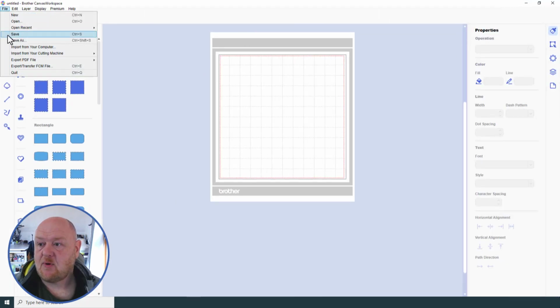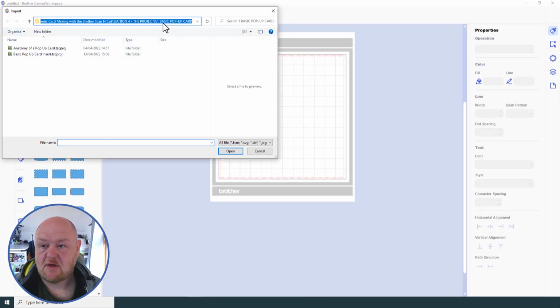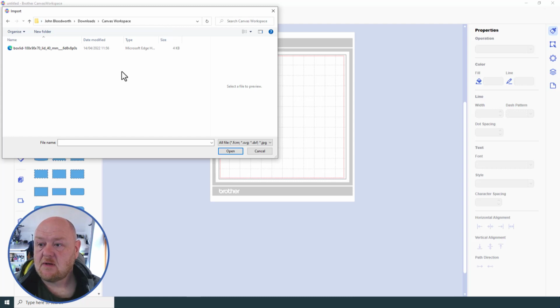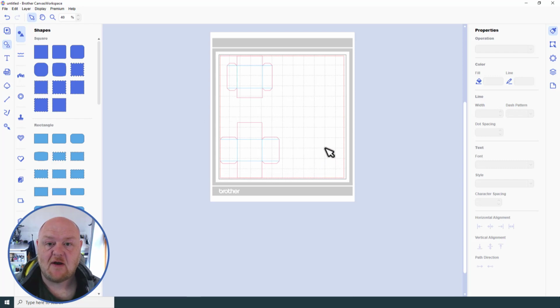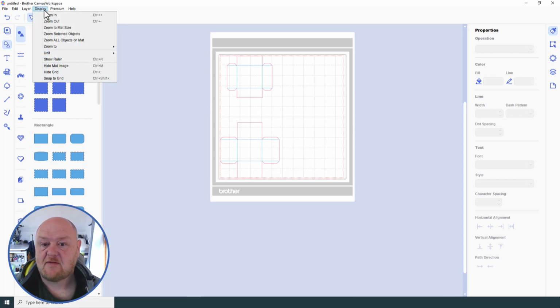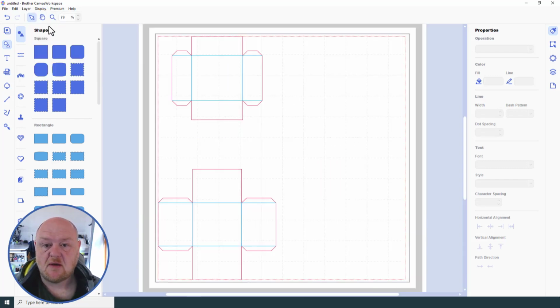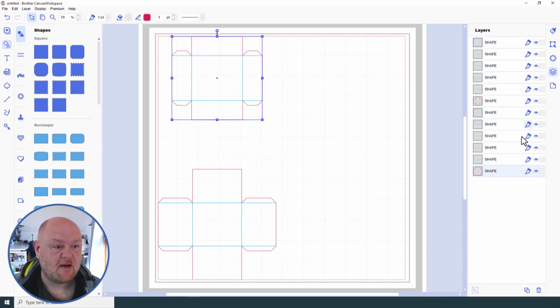So we will import from your computer, box lid. Some objects in the file could not be imported. The imported SVG was resized to fit within the red lines. Okay, you know what, that's fine. That's another issue, but I'm going to zoom to the max size. I'm going to take a look at these things in the layers panel.